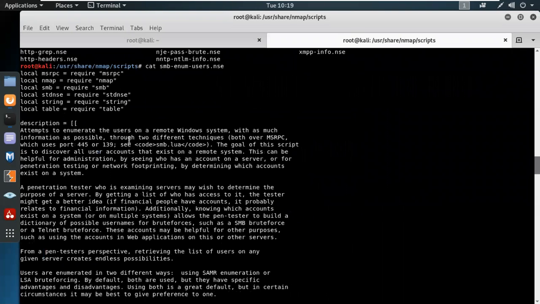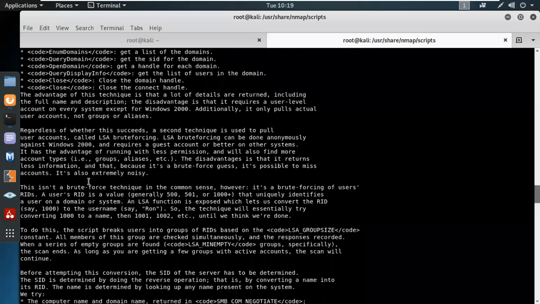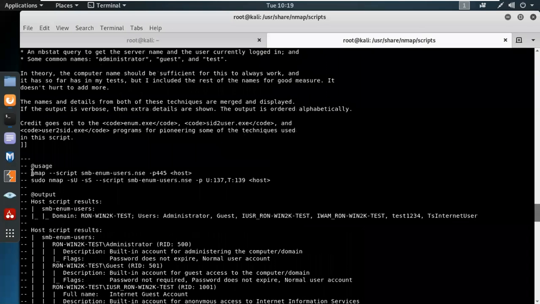So you can see all the things one by one, but let's see the definition. Attempt to enumerate the usernames on the remote Windows system, with as much information as possible through different techniques, both over MSRPC on ports 445 and 139. The goal of this script is to discover all the user accounts that exist on the remote system. This can be helpful for an administrator by seeing who can log in on the system. So you can see over here, they are using all the things, and over here you can see the command.